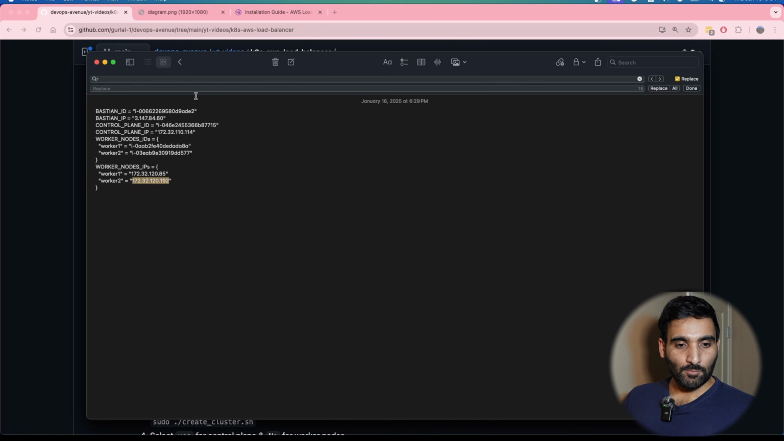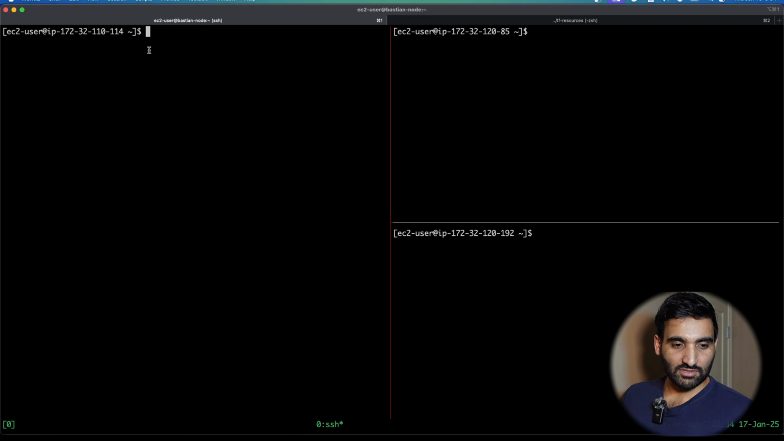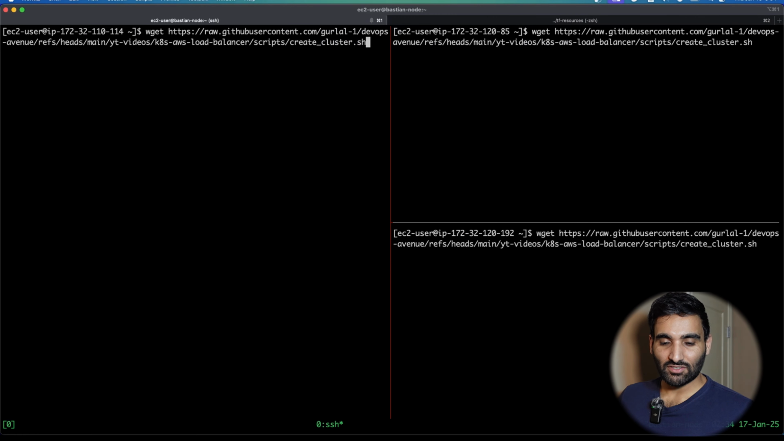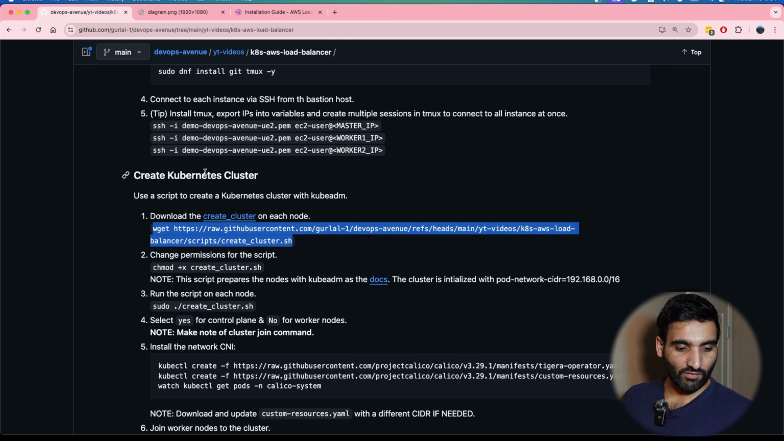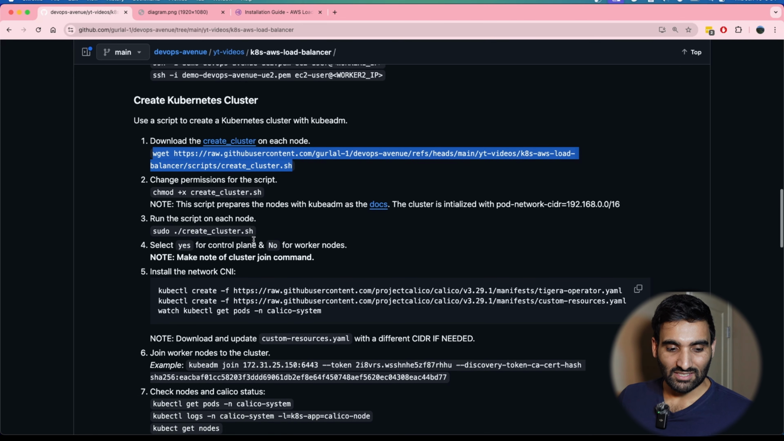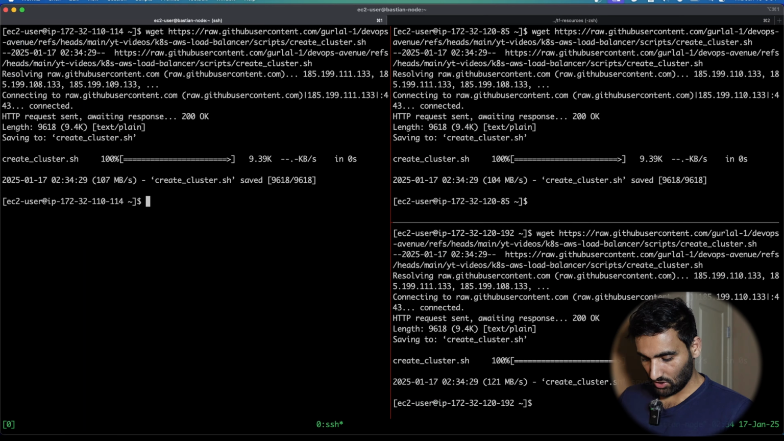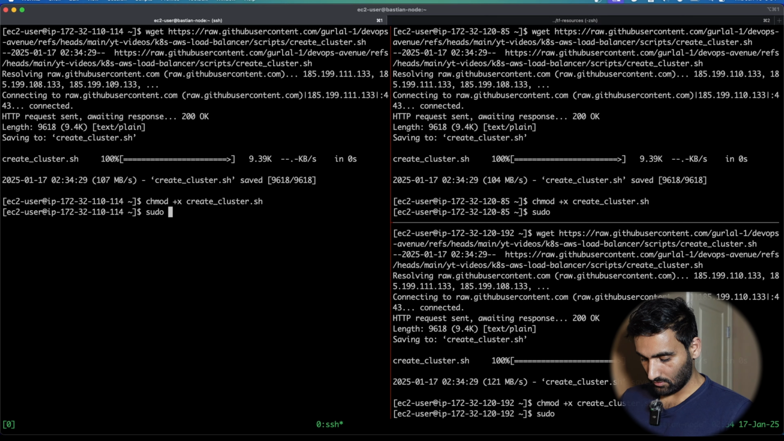If I go to my README, it tells me how I can download the script from this repo. So I'll do that using wget. We'll download the script on each node. It shouldn't take long. It's a relatively small file. The next thing we're gonna do is change the permissions for it and then run the script. So let's change that. Now run the script.